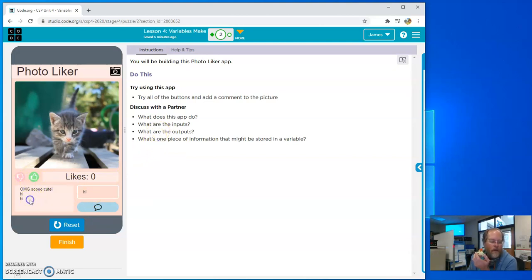What are the outputs? Apparently this is my screen right here that outputs whatever the command is according to that thumbprint, and then the likes number is changing. So that's another output. What's one piece of information that might be stored in a variable? Probably this text here is one piece of information, and then probably also likes. So I would think definitely the number of likes would be stored in a variable.